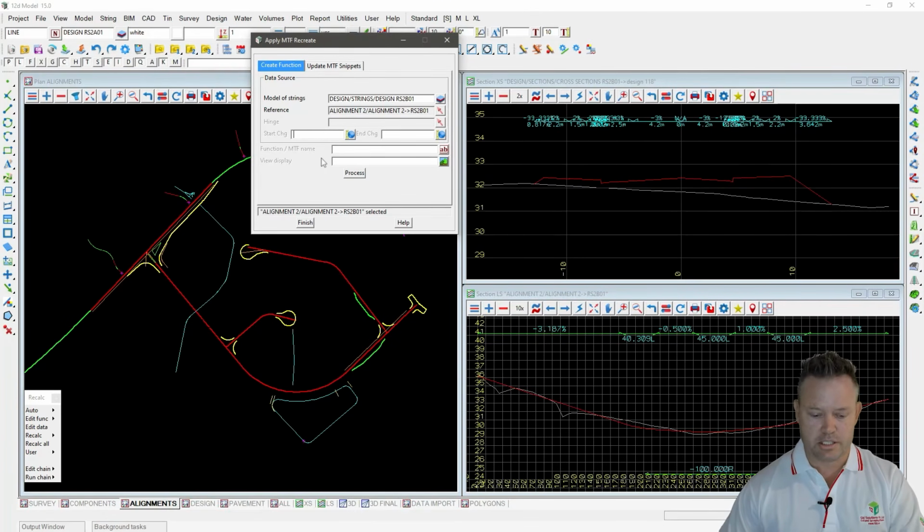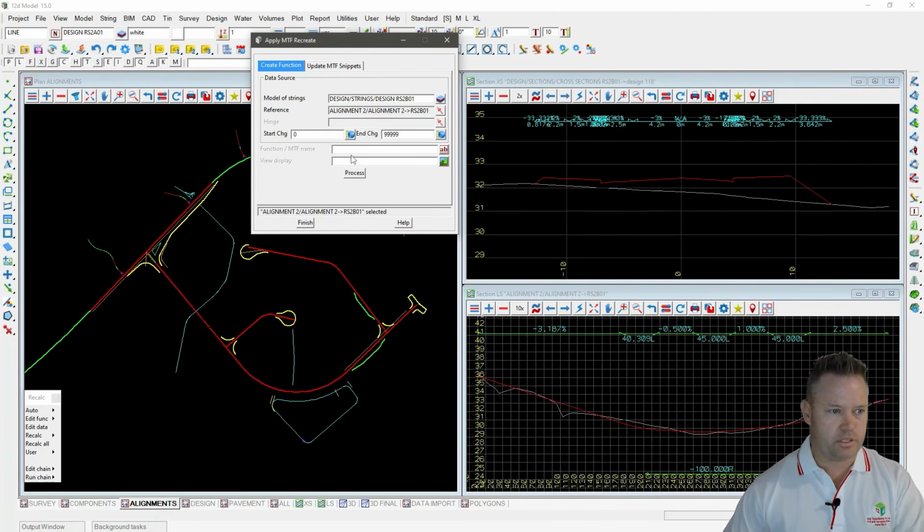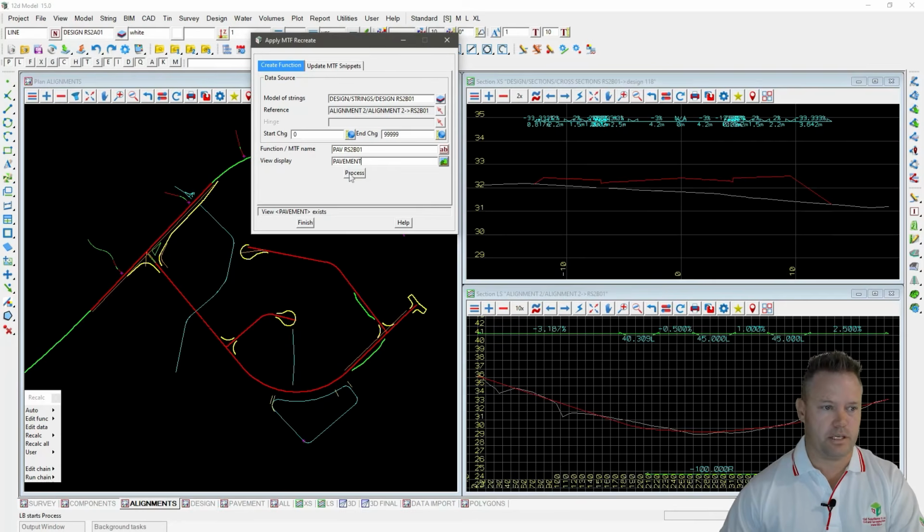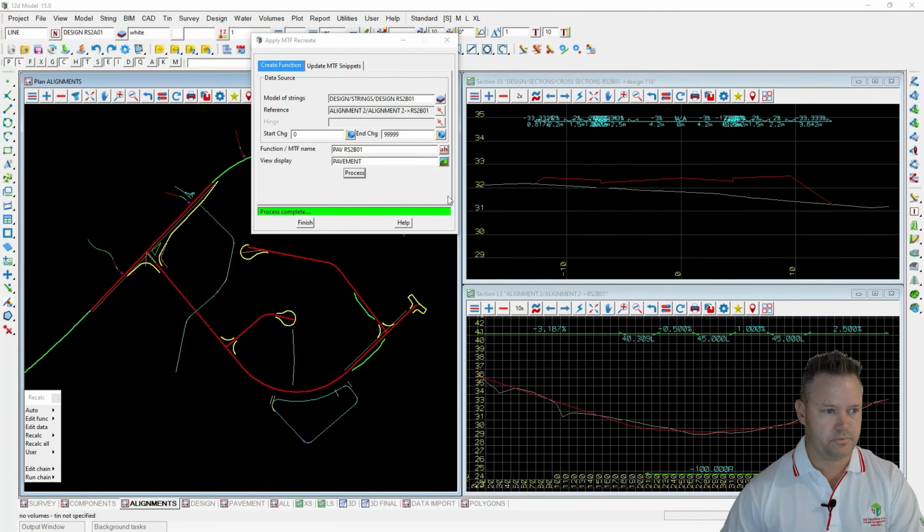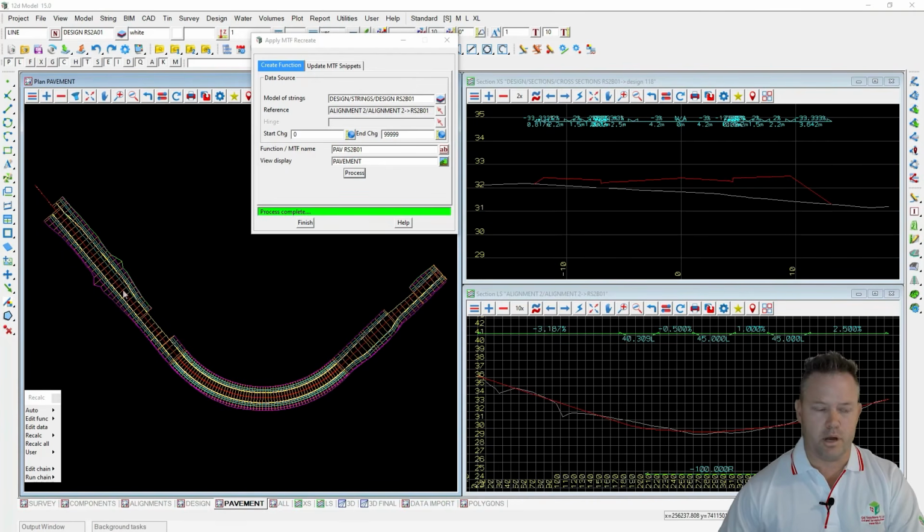You can set your chainage extents. For me, mostly you're going to cover the entire road, so I just make sure I cover that, although it will create its own extents in the background. And we'll give it a function name, so I'm going to call this one pave rs2 b01. And I want my MTF Recreate strings to be turned on in the pavement view. So let's put it there. And then you simply select the process button. There you go, process complete. So if I come to the pavement view now, there is my replicated design strings from the MTF Recreate.